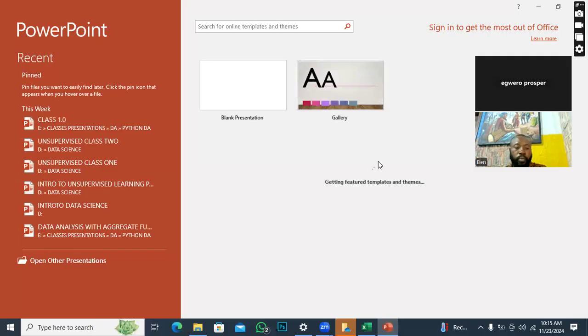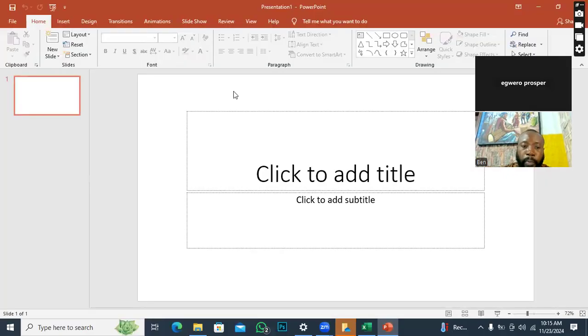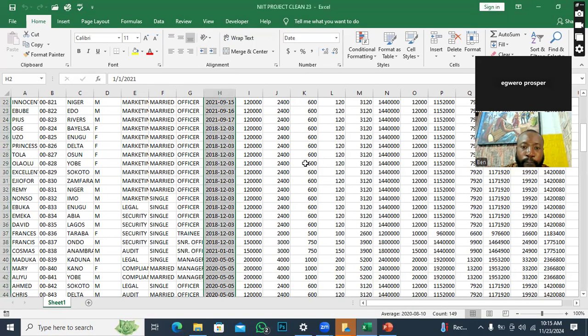All right, so we'll be using the same data sets, which is the salary payslip. I think we all have this data. Salary payslip.